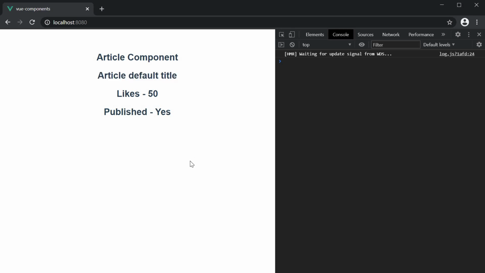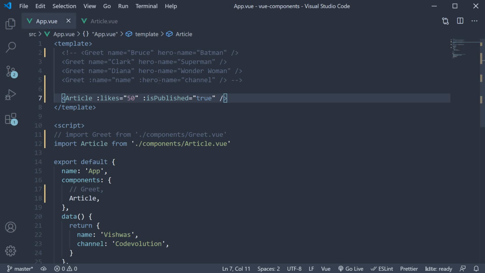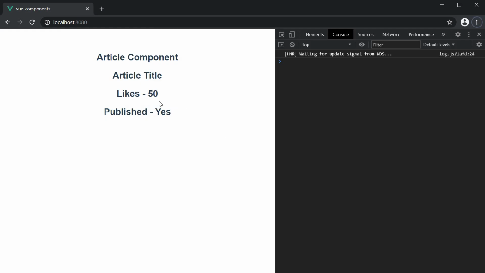If you do specify the prop, then the default value will be ignored and the passed in value is rendered. So let's quickly check that. In the app component, I'm going to add back the title prop which says Article Title. Go back to the browser. And now we have Article Title instead of Article Default Title. So you can specify default values for any prop in a component.